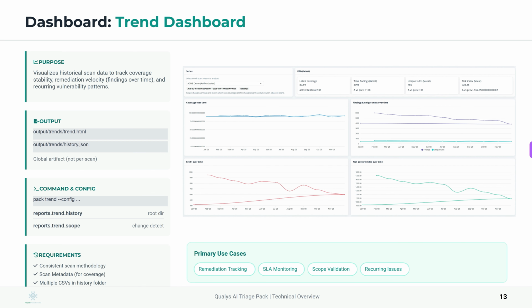Then we plot the core trends. Coverage over time tells you if your scan scope is stable, because without stable coverage, metrics lie. If coverage changes, we detect that, so you don't accidentally celebrate a risk reduction that was actually just fewer assets scanned. Next, we track findings and unique vulnerabilities over time, which is a direct proxy for remediation velocity and hygiene. You can see if the organization is burning down backlog or if findings are accumulating.